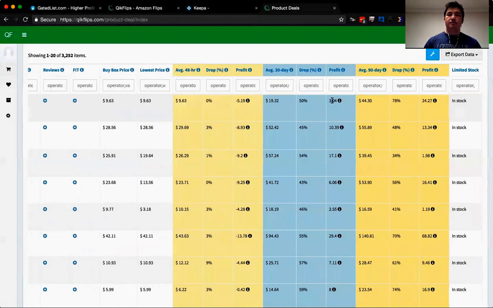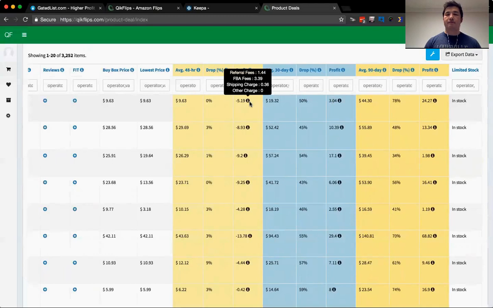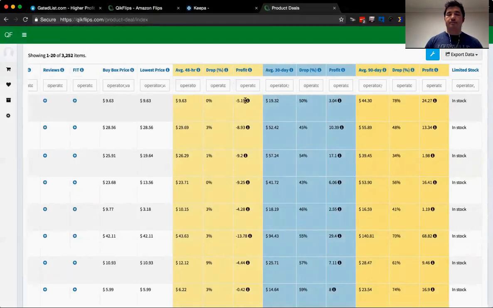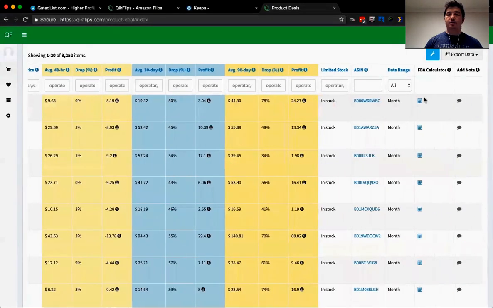And then we see the average 48 hours, average 30-day, and average 90-day price. And we can see how much percentage drop and what the profit is based on this. And you can see the referral fee and FBA fee, which is the Amazon fee. And then you'll be able to enter your estimated shipping charges and any other discount or charges that you want to put in there for the calculation. To change the estimated shipping charges, you come over here to the FBA calculator, and you will be able to set it there. Once that's set, then all the profit calculation will be automatic.